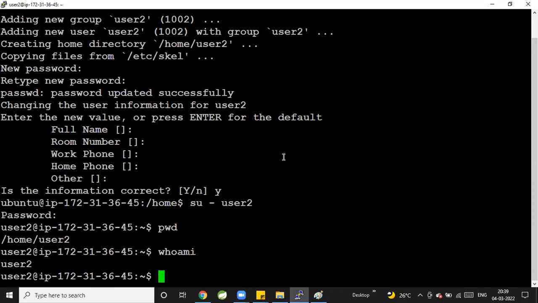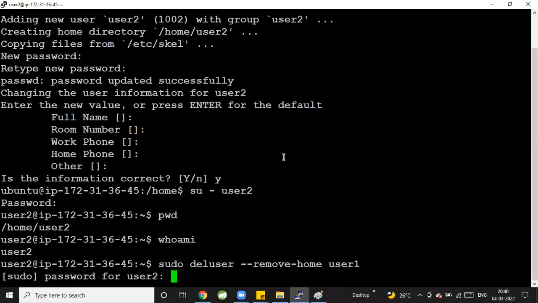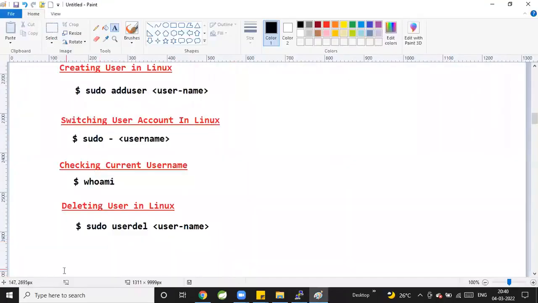How to delete the user accounts? Sudo deluser --remove-home user1. I'm deleting user1. User2 cannot delete this directly, so the root user can perform this kind of operation. So this is the command which we are going to use to delete the users.